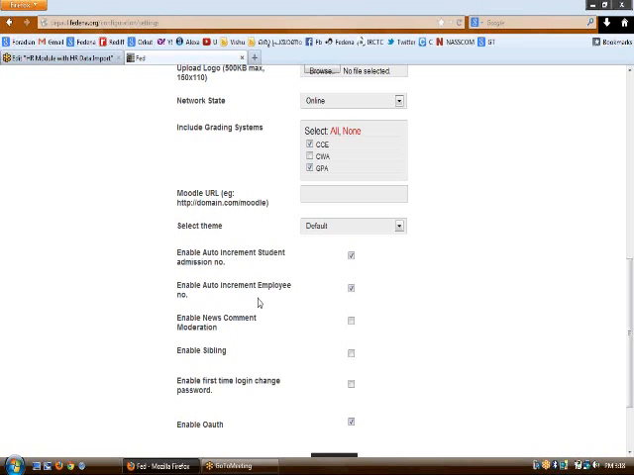Then we have the enable sibling part, where you would be able to grab all the sibling data while admitting a student. So let us say that we have two siblings studying in the same institution. Then while admitting the second one, all you need to do is grab all the data of his fellow sibling, so that the parent details and other details will be copied to this particular record instead of filling it up again and again.